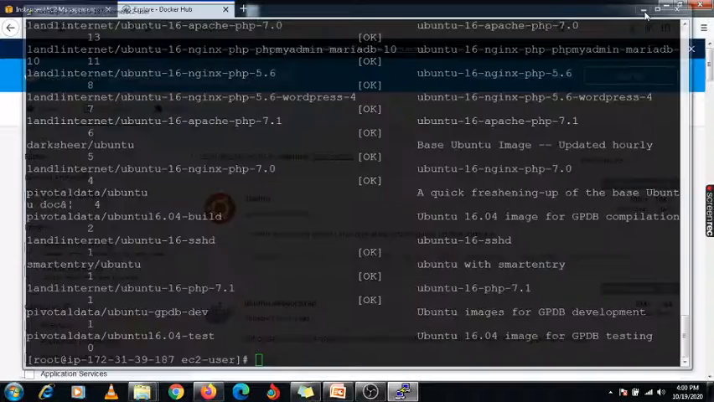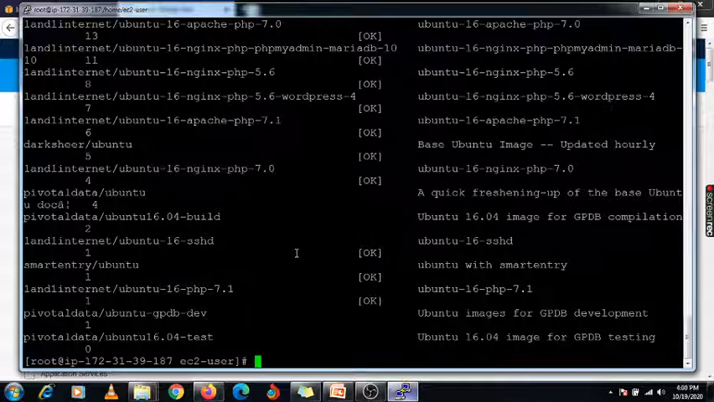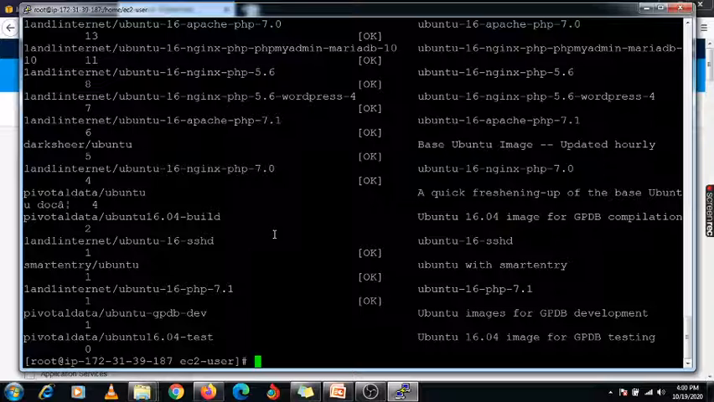You can download it from the official page. There are 10 million plus downloads already. There are multiple images available with respect to Ubuntu. You can search it using this command.